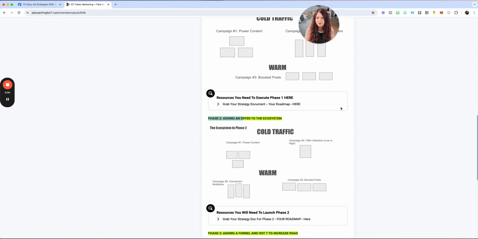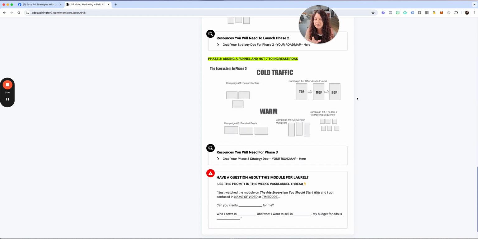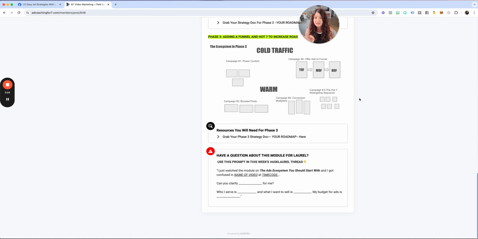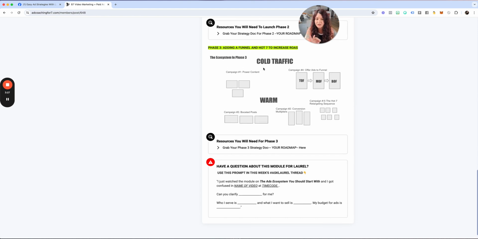No matter which phase you're in, you're still gonna need power content, you're still gonna need conversion multipliers, you're still gonna need retargeting, right? And so what I wanna make absolutely clear is if you have a funnel that's already running and you already have warm traffic running to that funnel, start in phase 3 and then work your way back. Because here's the thing, if you already have traffic being sent to a funnel, I guarantee you the Hot 7 is going to get you a quick win. Most of my students who start with the Hot 7 and they've been running warm traffic for a long time, they really get a huge win. I always say a quick win, but a lot of times I get a huge win.